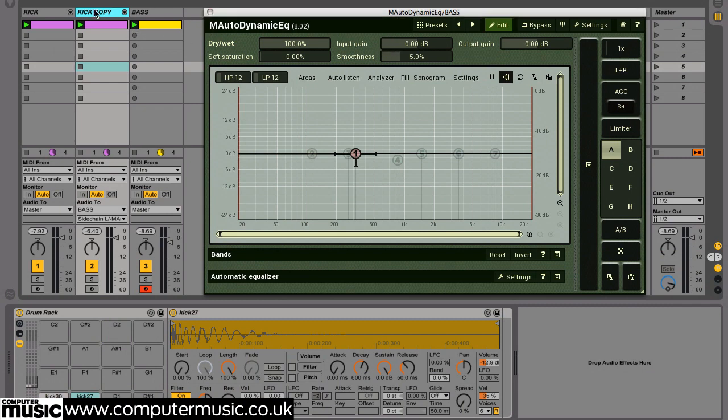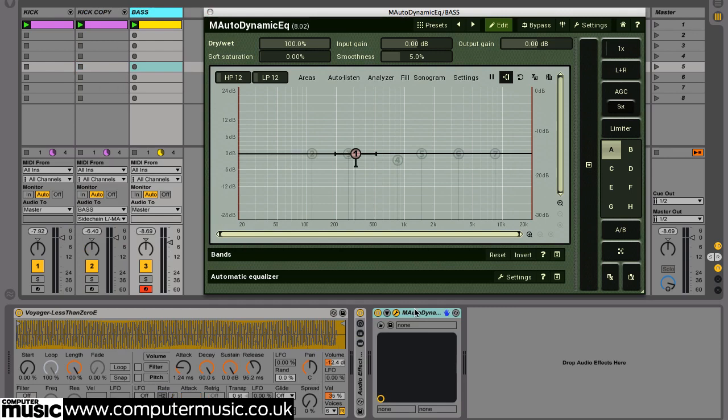We've used our DAW's routing to route a duplicate of this kick channel into an instance of MAutoDynamicEQ, which is loaded as an insert on our bass channel. Both the Melder production manual and your DAW's manual will give you specific external routing instructions for your own DAW. We've set up a low shelf EQ band on the bass channel, but it's not cutting any frequencies just yet.